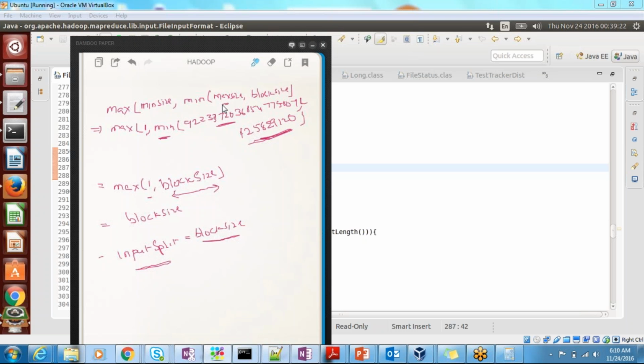What is the maximum range? What is the integer range? Max size is the default one, correct. The maximum size is the default one.